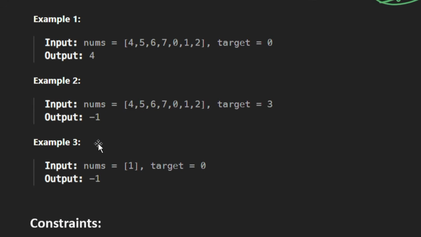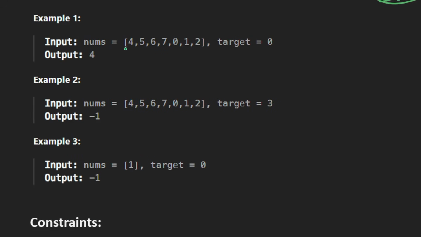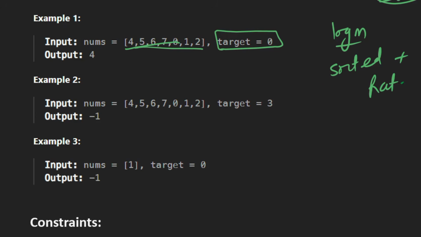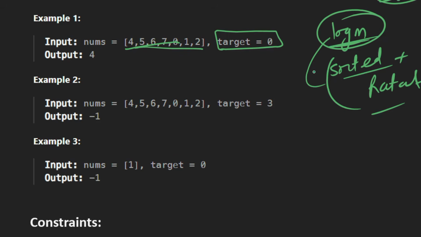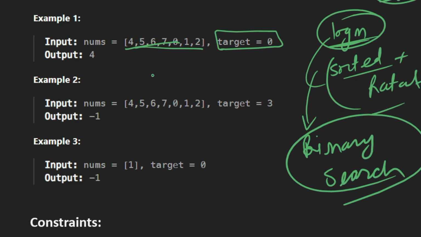So let's see some examples. This is our first example where we are given this array 4 5 6 7 0 1 2 and our target is 0. Now we need to find this target inside this array in log of n time. As we know our array is sorted plus rotated, and even our time complexity should be log n. So both these conditions, sorted and log n time, are pointing towards binary search. So we have to apply binary search here on this modified array.